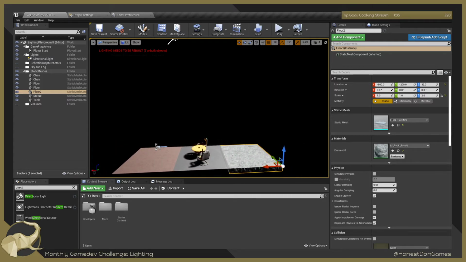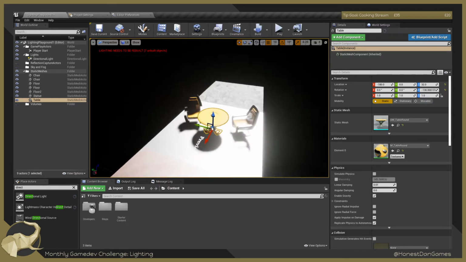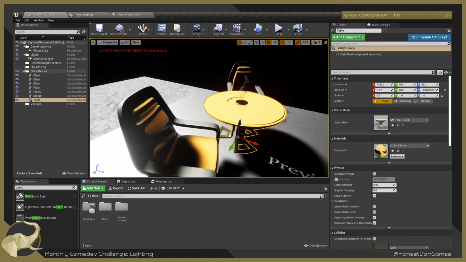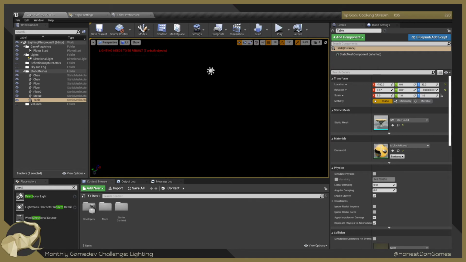I'd love if these existed somewhere. They're bound to, right? Someone's got to have made this table and chairs somewhere. Everyone who's worked in Unreal will just recognize it.